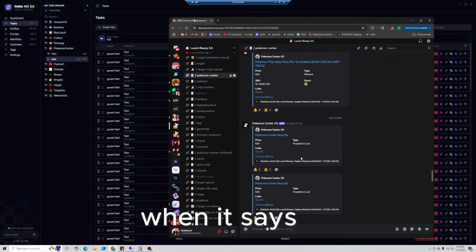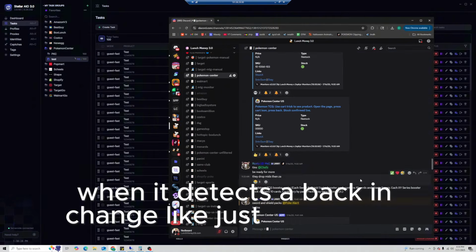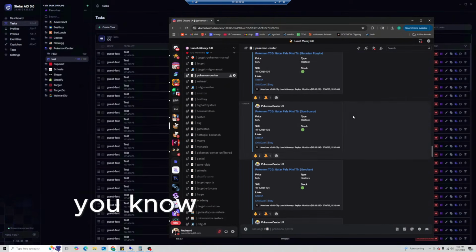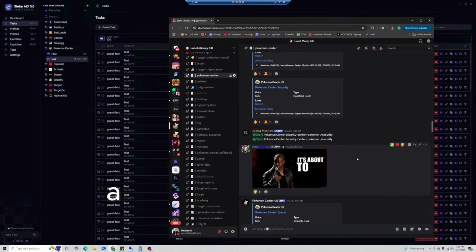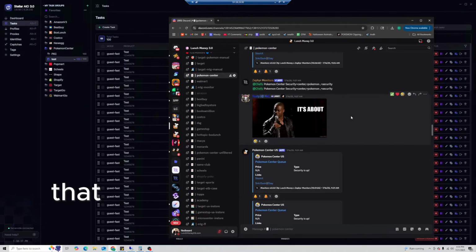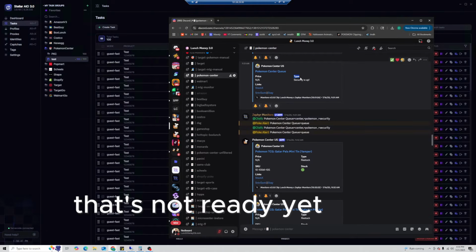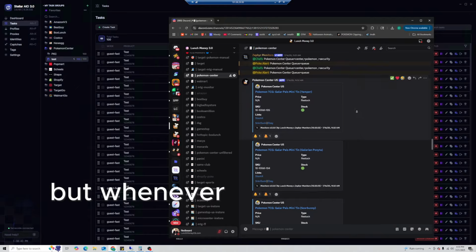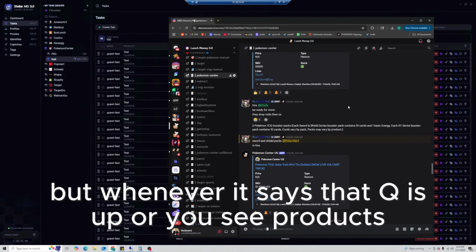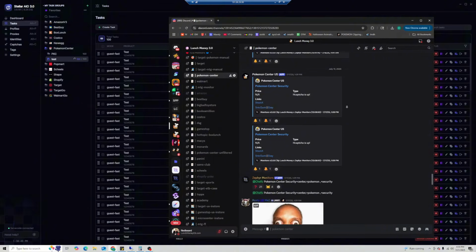When it detects a backend change, just pinging that it detected a website change or whatever, like Pokemon security, that doesn't mean that queue's up. That means that we're getting ready for the queue to go up. Security is up, that's not ready yet. Don't start your task yet. But whenever it says that queue is up or you see products dropping, then you're ready to go. Now you start your task, okay?